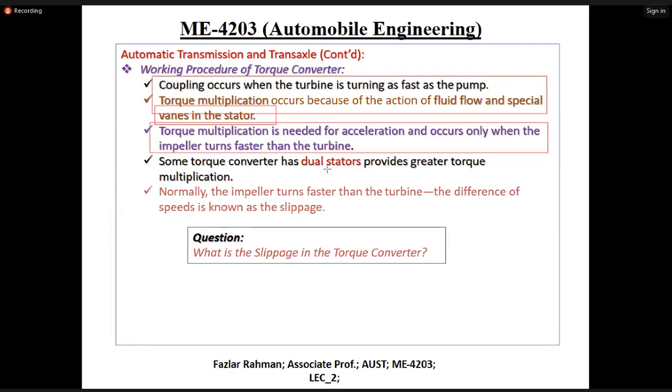Some torque converters have a dual stator, which provides greater torque multiplication. Say, some off-road vehicles or utility vehicles. Even if you see a tank, how do they move? Do they use any IC engine inside? The tanks used in war or anywhere, what do you think? They also use an IC engine, like an automotive engine, right?